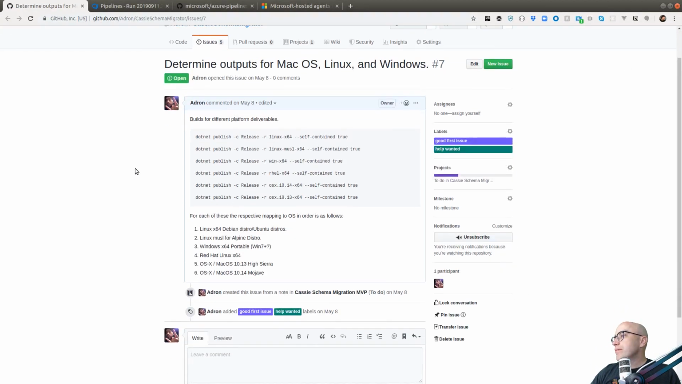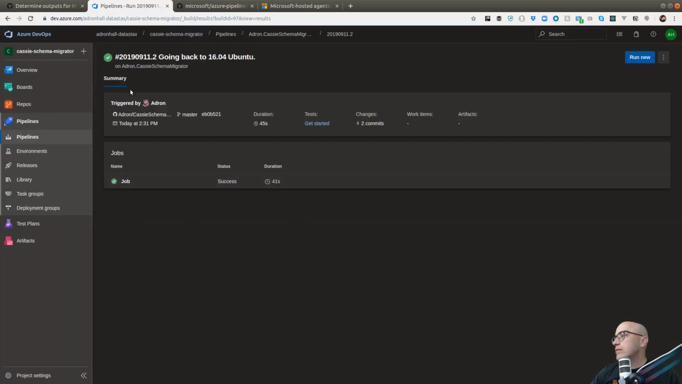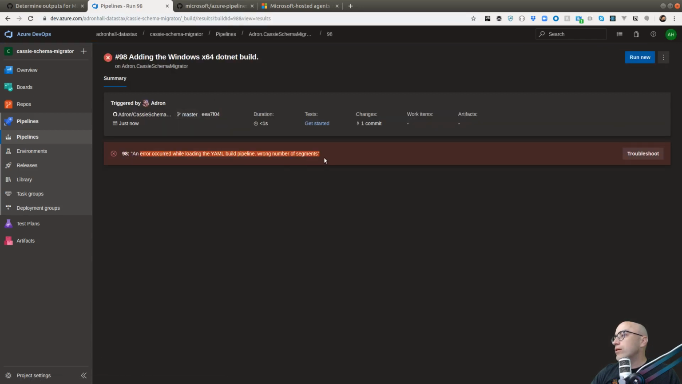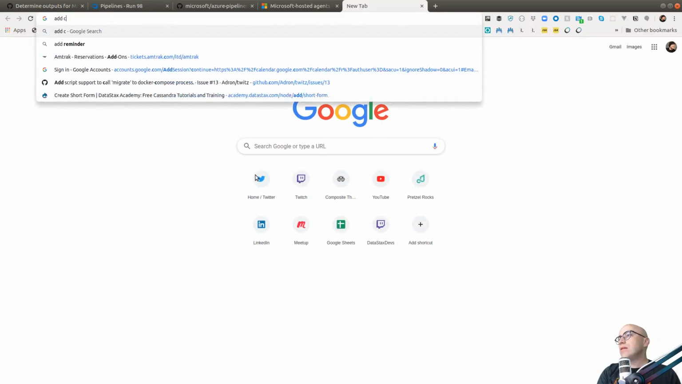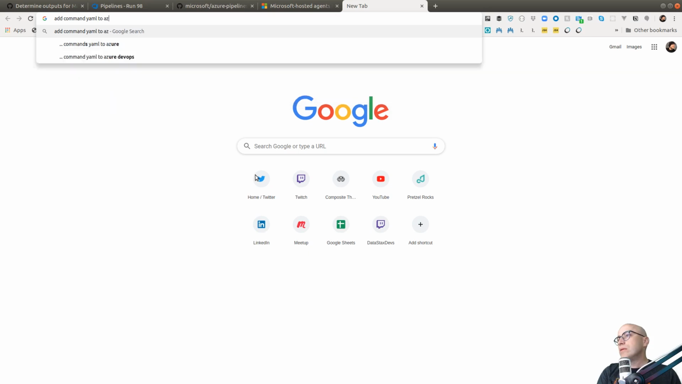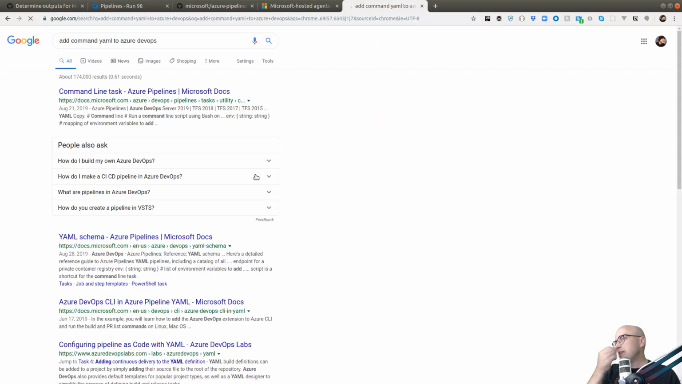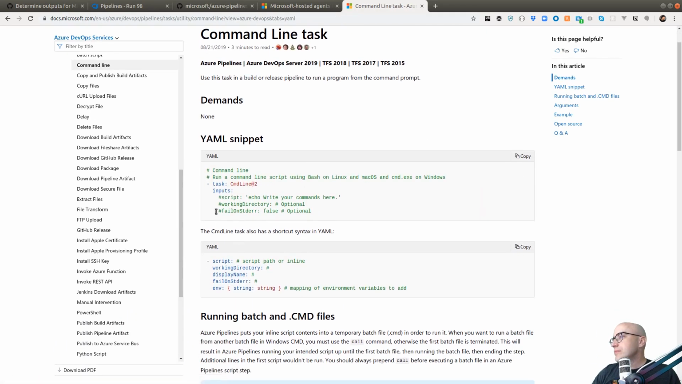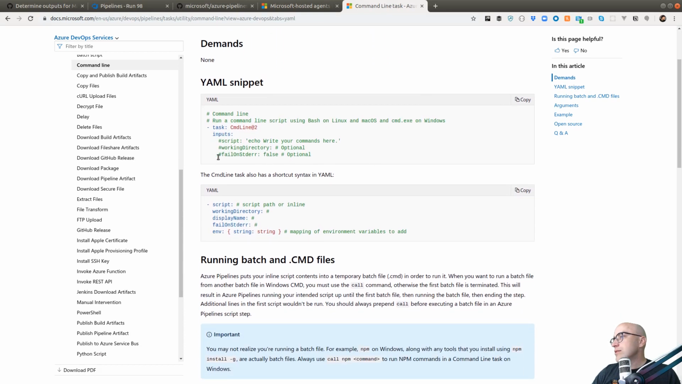All right, so how's our build there? How's it going? Let's check on our build. Oh, an error occurred. Wrong number of segments. Add command YAML to Azure DevOps. Task inputs.